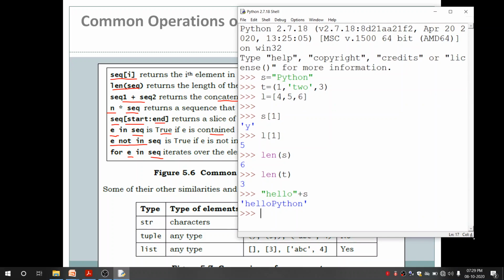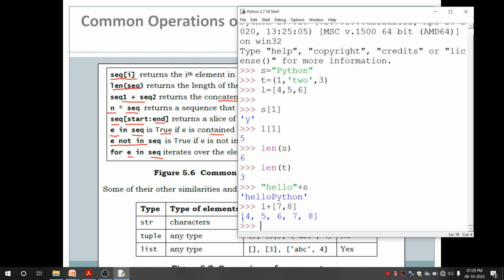Okay, let me show you this with the list. So our list is stored in L. So L plus, I'll declare one more list over here with elements 7 and 8. Okay, I'm concatenating the list declared earlier with the name L and the list directly declared. So you can see the concatenation is, original list L was having elements 4, 5 and 6, and after concatenation of 7 and 8 we have a new list which contains 4, 5, 6, 7, 8, and it can be used with tuple as well.